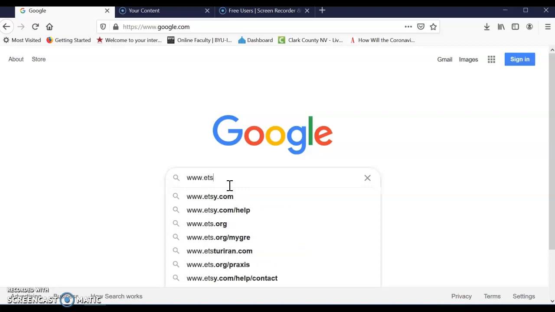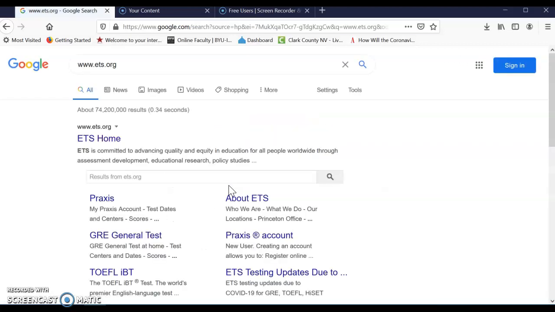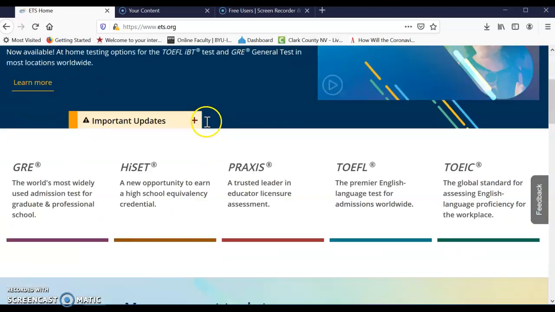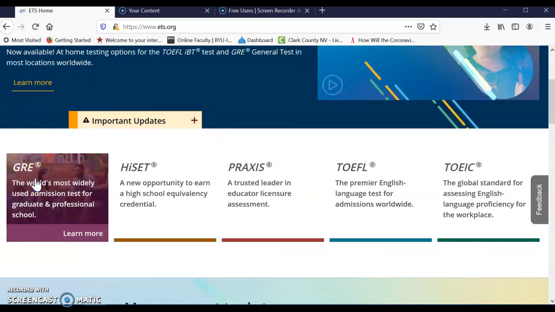It's www.ets.org. So we're just going to put that in Google. And that gets us to our home page here. And the test we're interested in is the GRE. So we're going to click on the GRE.